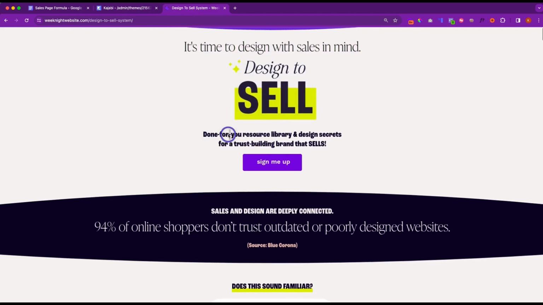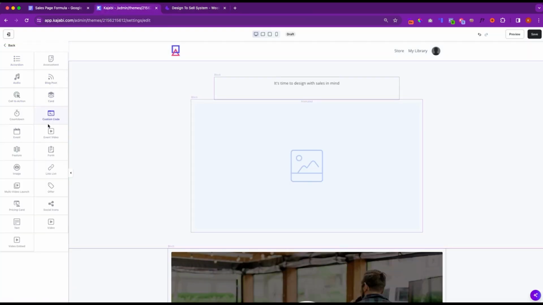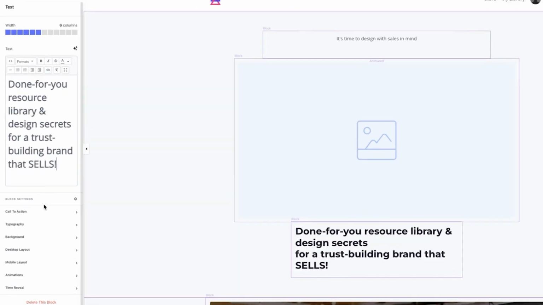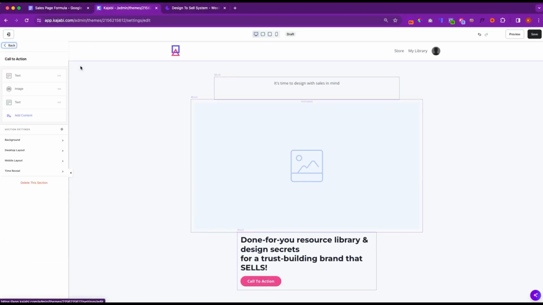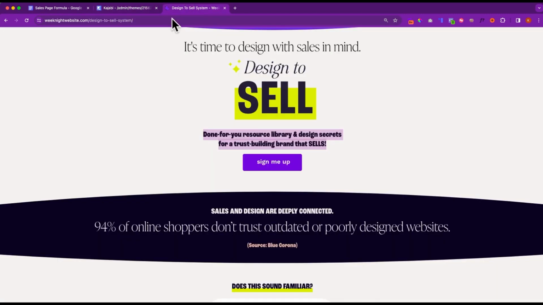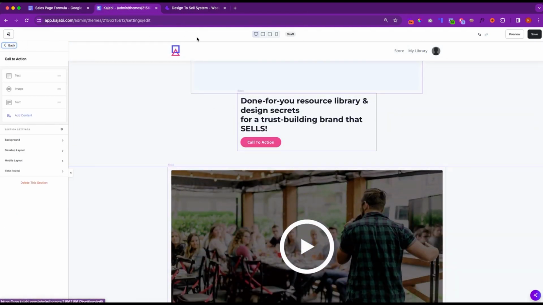This is an image. I'm adding another text block and then a button. The cool thing about buttons in these sales pages is that they can be added inside of any text block. So if you already have a text block that you're working on, you can add in a call to action by checking this include CTA button here. So that is our first block here. And like I said, it does not look perfect whatsoever. We're just smacking stuff down. Now let's move on to our next section.